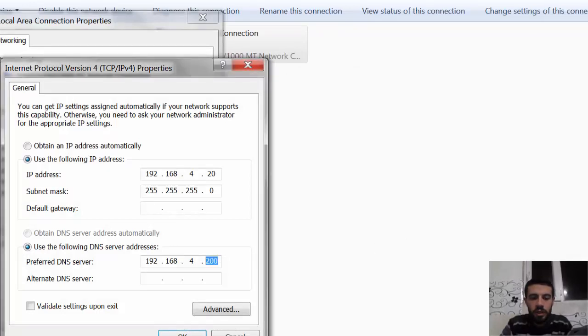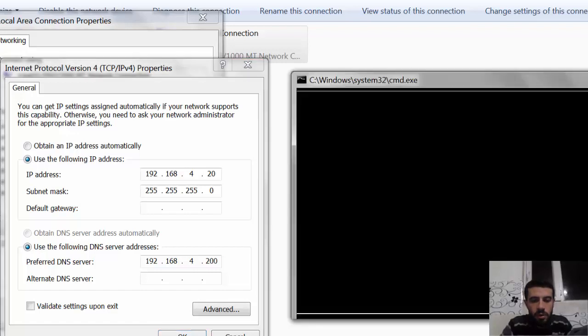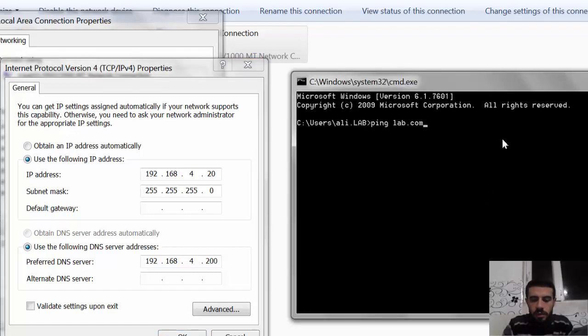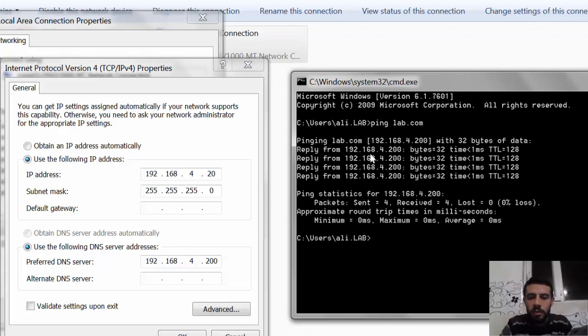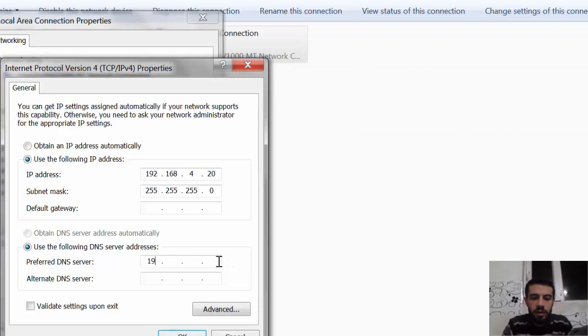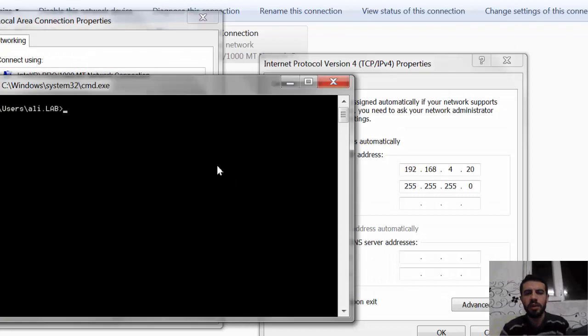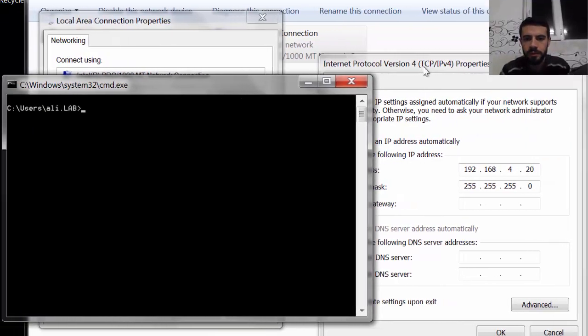If you just enter, now you can see a reply from the server because I have a DNS server. Now if I delete the DNS server, and you can see, after restarting the computer, after restarting the client and deleting the DNS, now there is no DNS server.